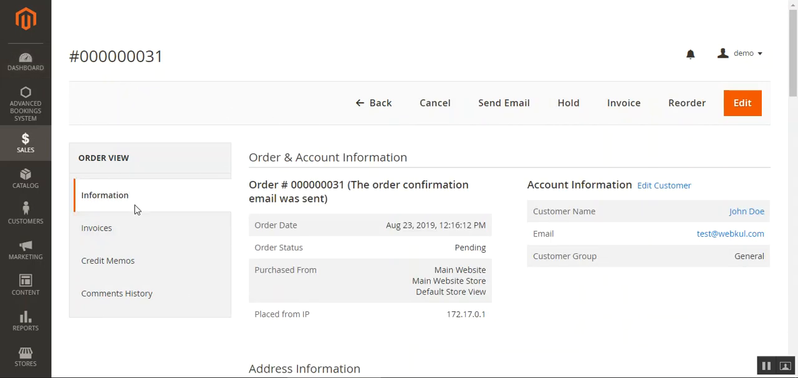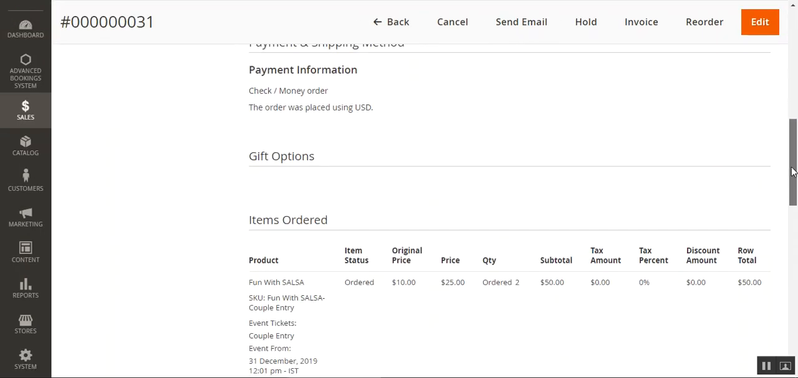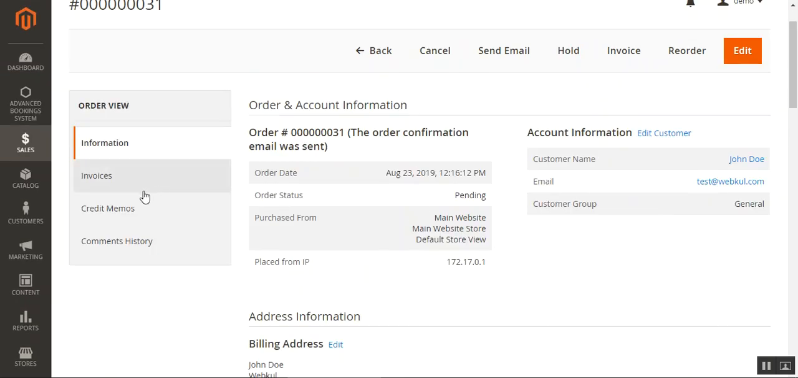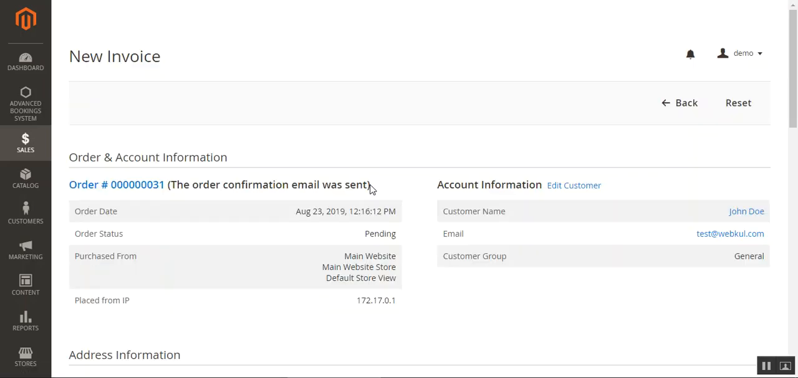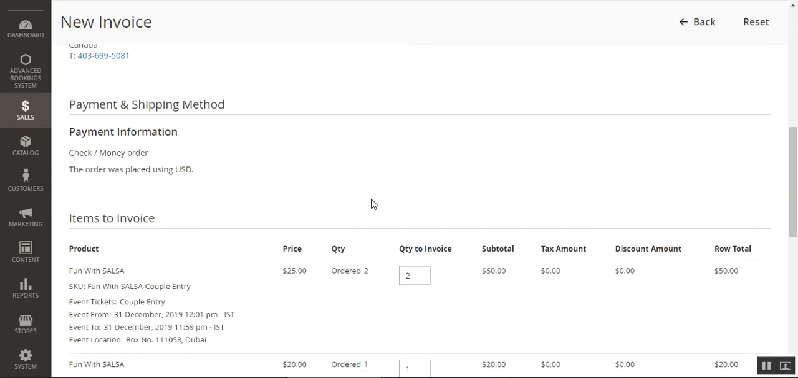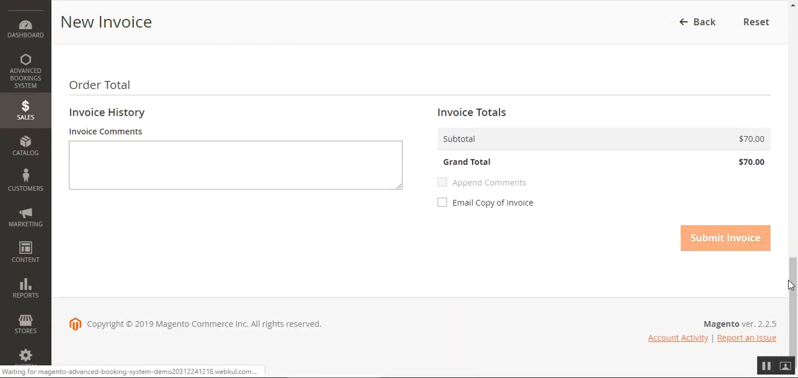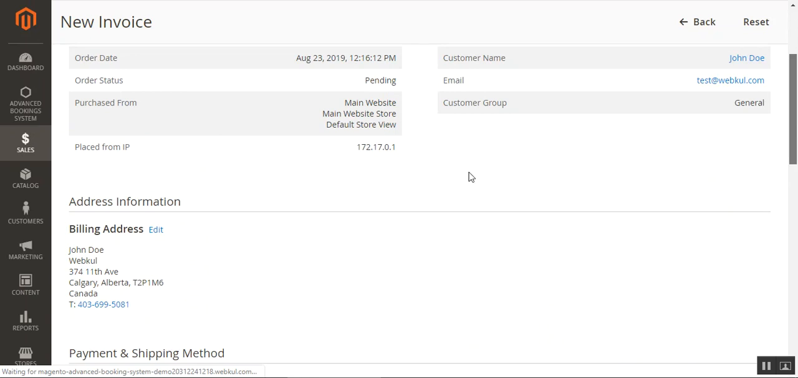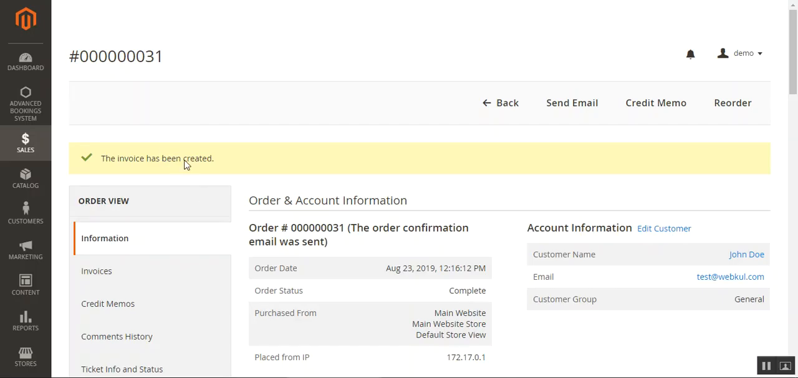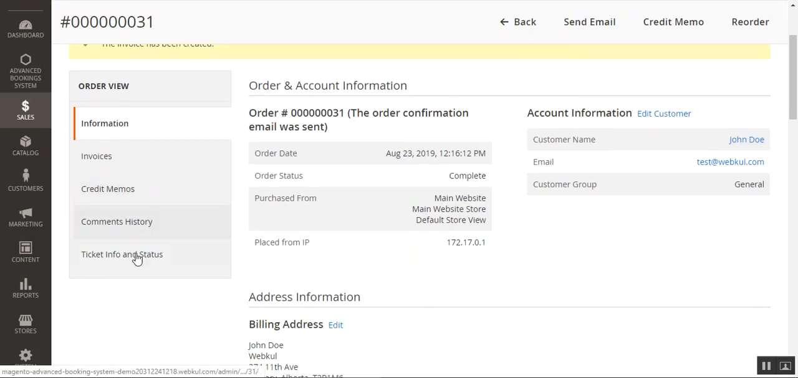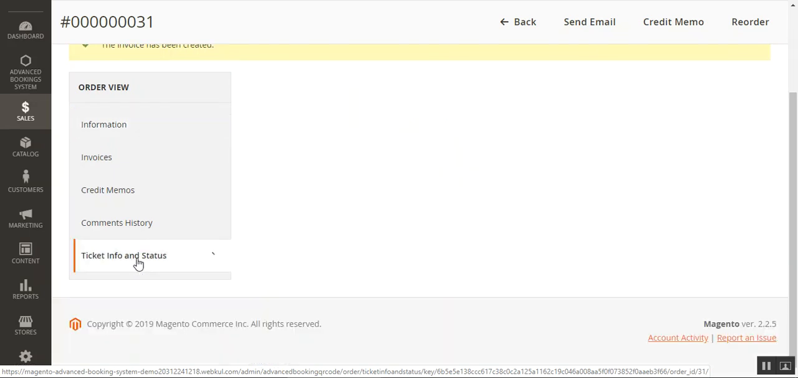So what I'll do now is open this order up, and I can generate the invoice for this particular order so as to set the status of this order as completed. Right now there's nothing there, so I'll submit the invoice, and after the invoice has been generated, I can navigate to the ticket info and status section here.